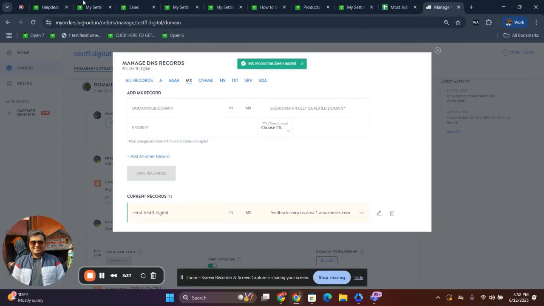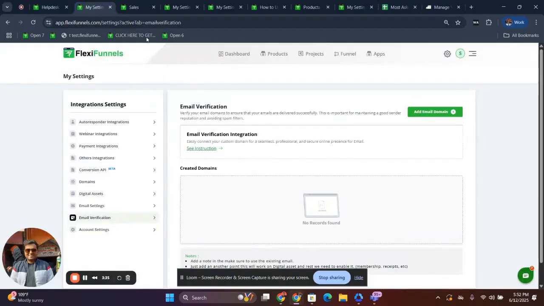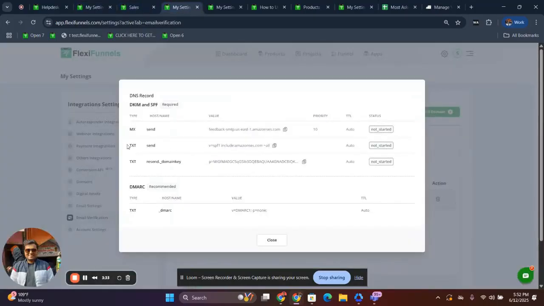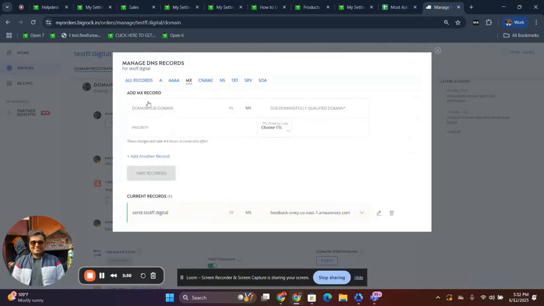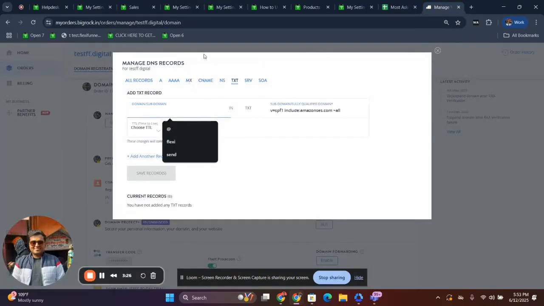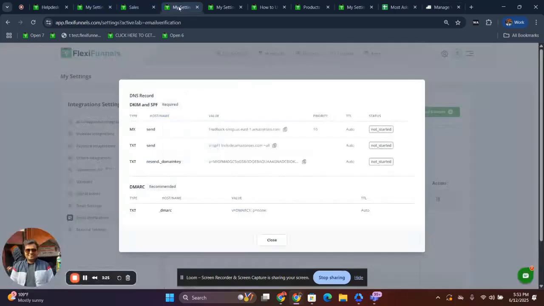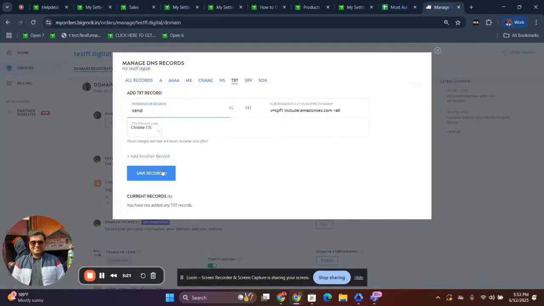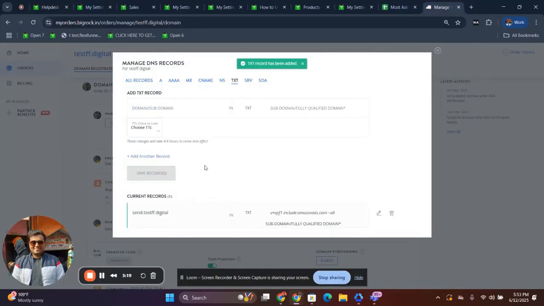Once it is done, after that I have to add another record. Another record given here is the TXT record. So I will copy this. Again, I will come to the TXT record, paste it, and add the domain, subdomain. Go into my settings, again copy this, paste this, and save records.